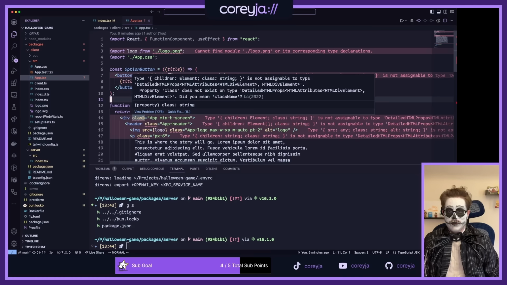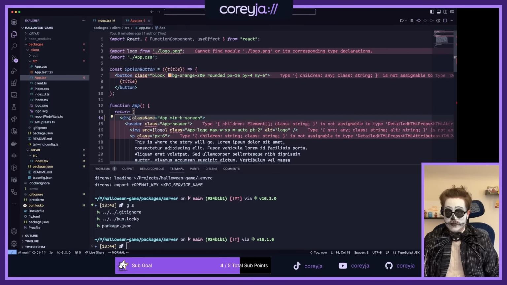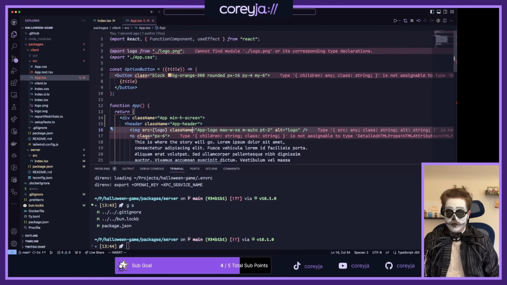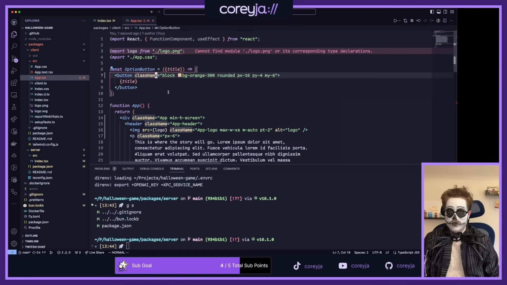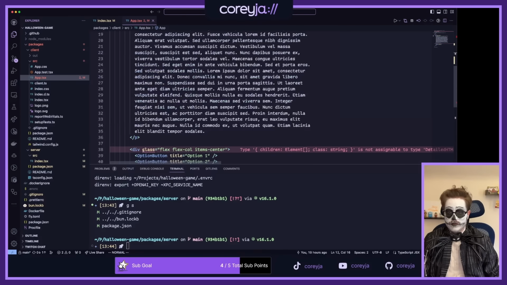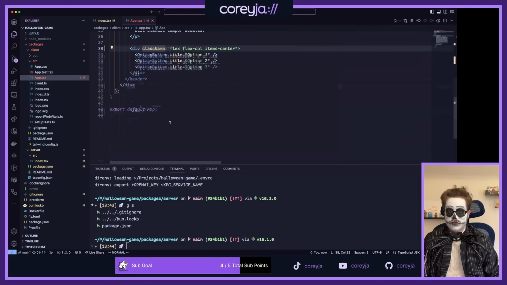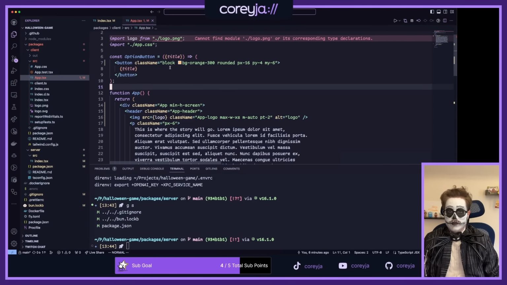Class does not, and now it wants these to all be class name again. Oh yeah, now you have a different JSX. I have no idea what's going on with my editor and these bun things, but I am used to class name for React. It makes way more sense to me. So let's just do that. Okay, that'll work for me.